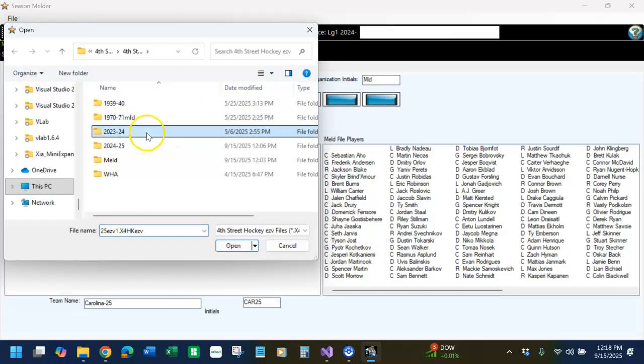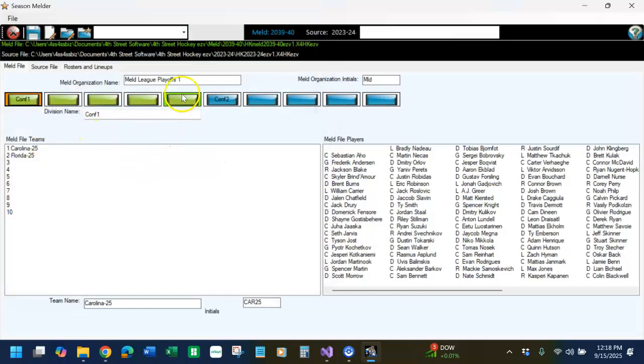So this time we're going to go 23-24. And as you can see, it's now listed as the source file. And now we'll do the same sort of thing. So I am going to go down here to Team 3, and we're going to put Carolina 24. I'm still going to use the CAR initials so that we can, again, use the line transfer tool. So we'll go ahead and do that. All right. And now we'll put in the rest of our teams.